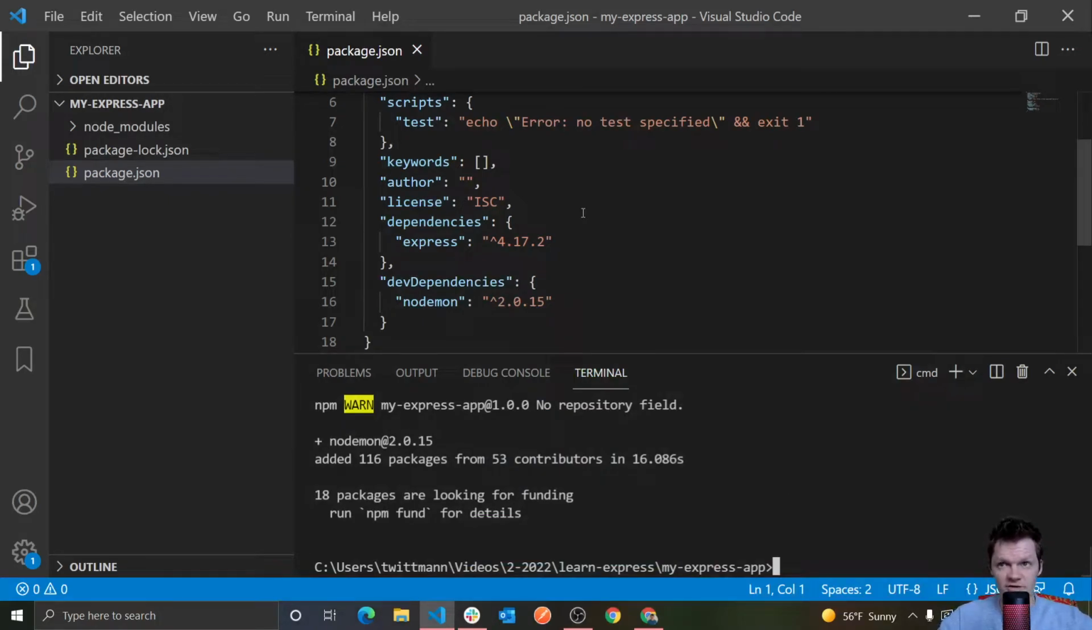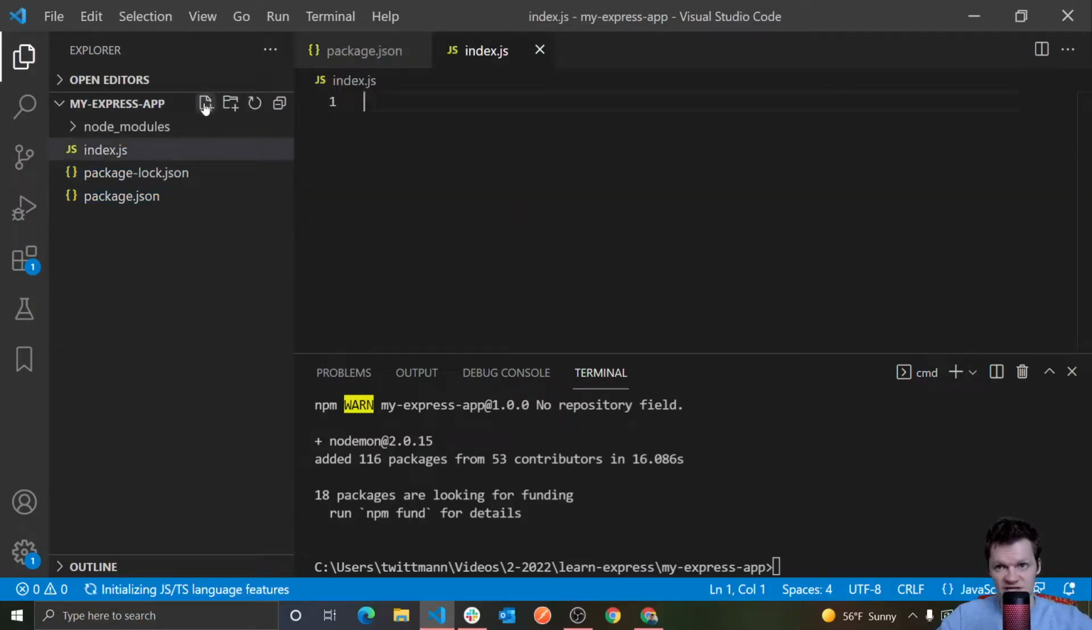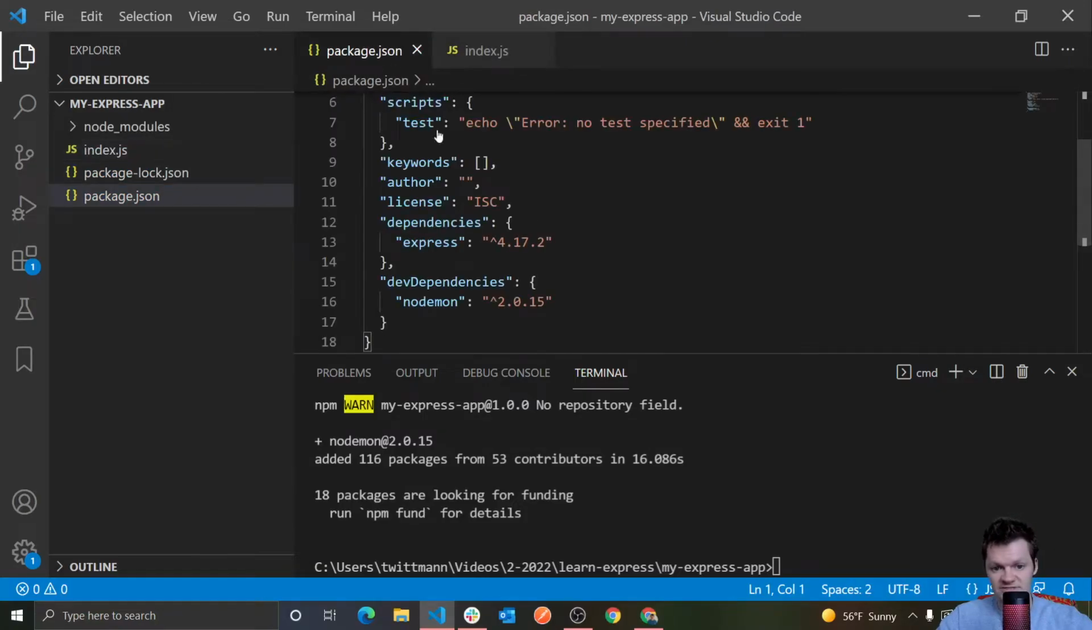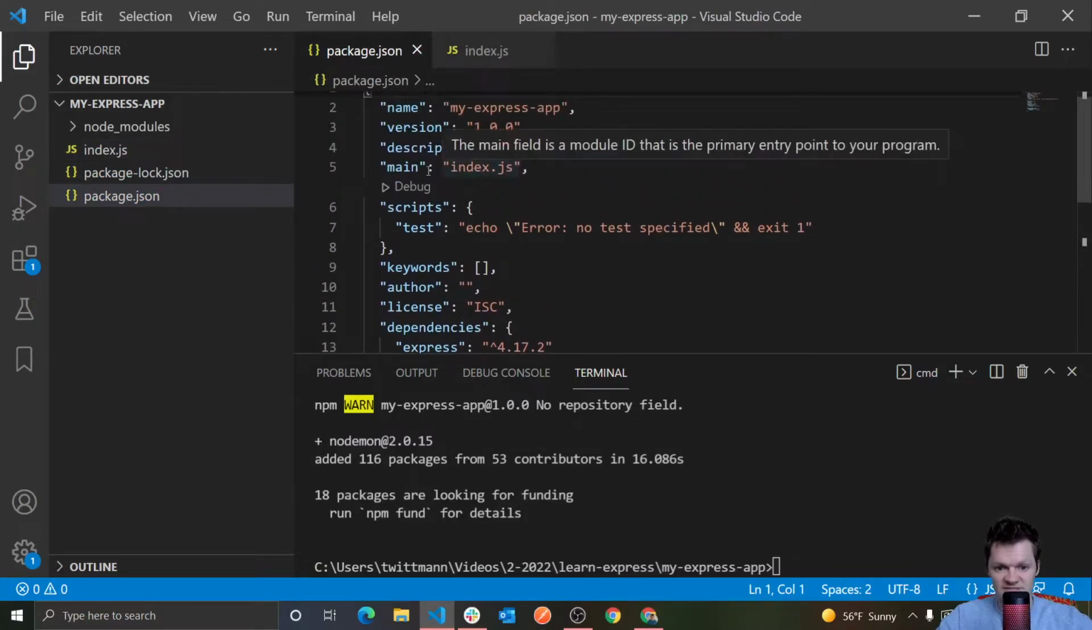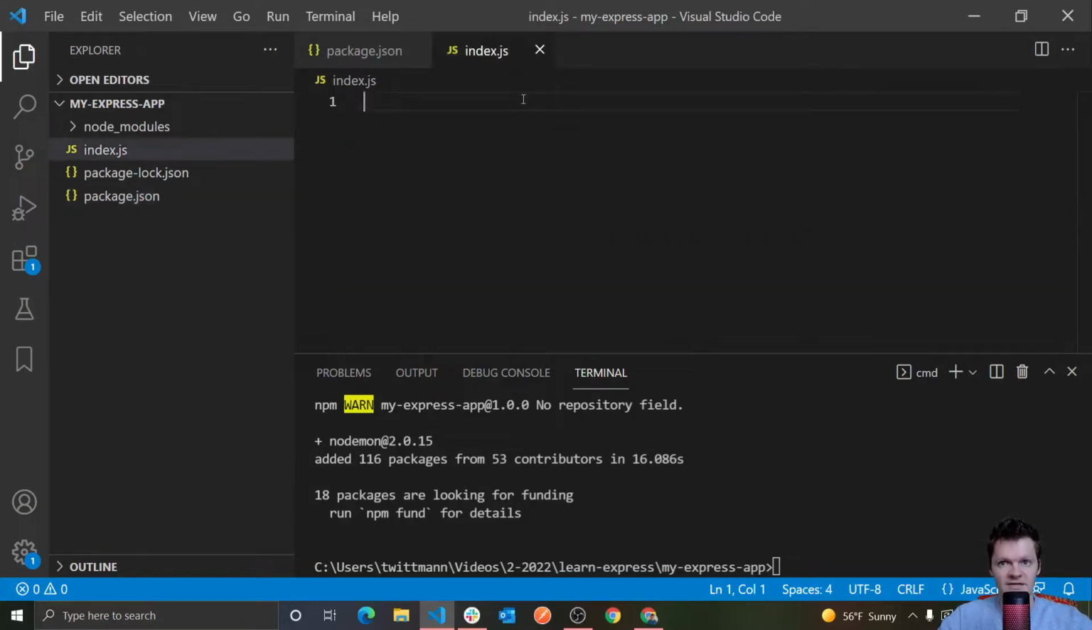But now we can start coding. To start, let's create a file called index.js in our project directory. So in here, create a new file, and it's just going to be called index.js. If we look in our package.json, we can also see that this is under main, which basically means it's the entry point of this application. But so go back in here.